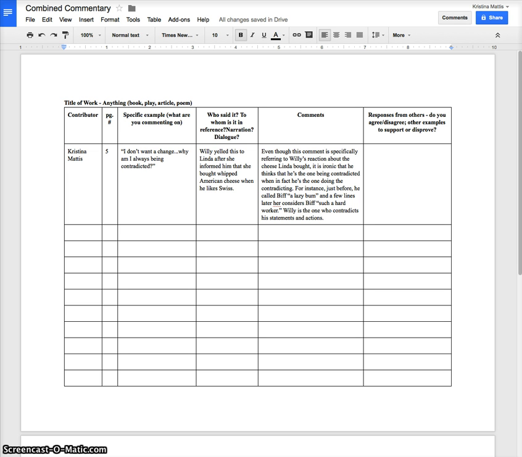I do like having students actually put in their names, who's the contributor, the page number that they are going to be referencing, a specific example, so your concrete evidence, who said it, and then the specific comments and thoughts on that particular example. And then the final box, as you can see, basically allows other students to provide commentary.